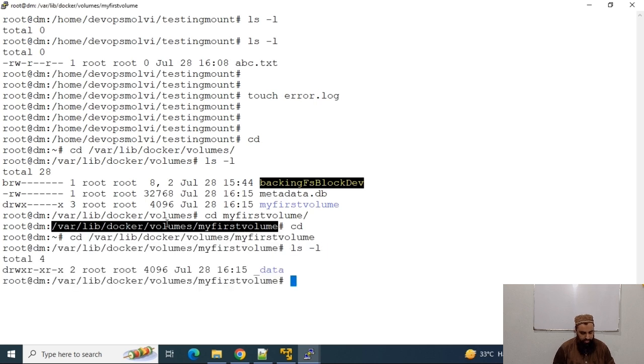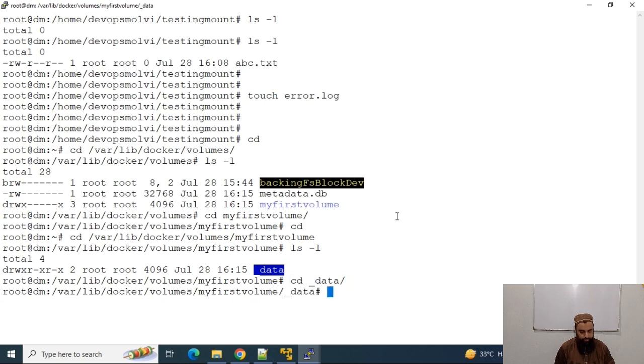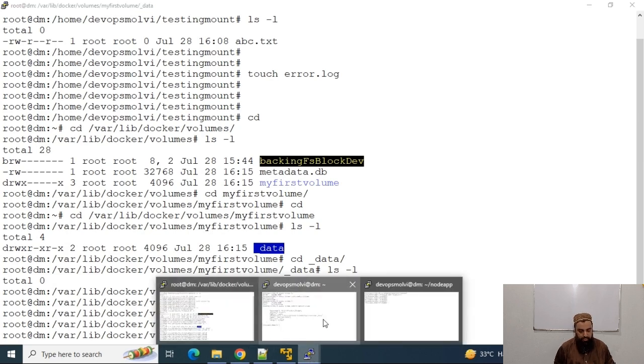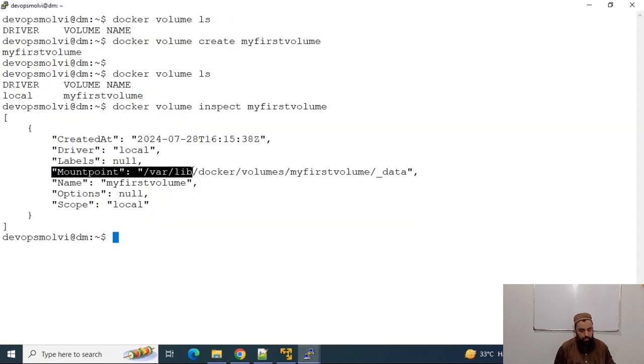And this underscore data is the default mount point for this volume. Now everything we create inside the container and using this volume would be permanently stored here in this mount point. As per our inspection, we saw this is our mount point. Now let's create a new container and we will attach this volume to that container.